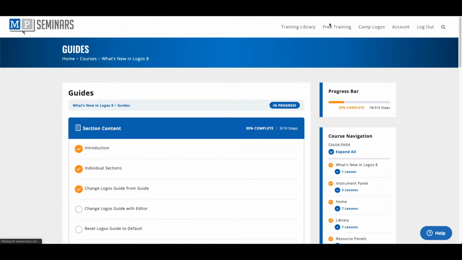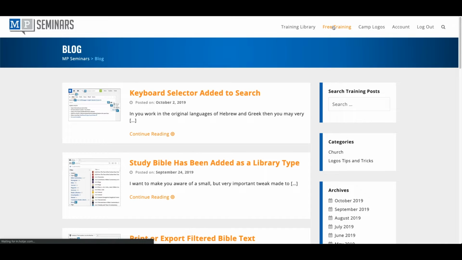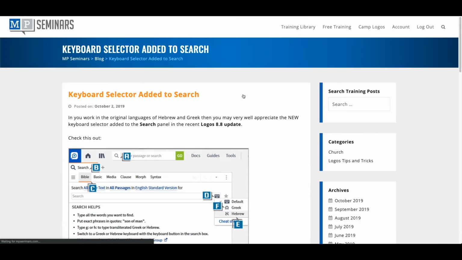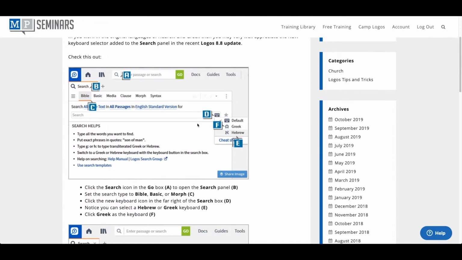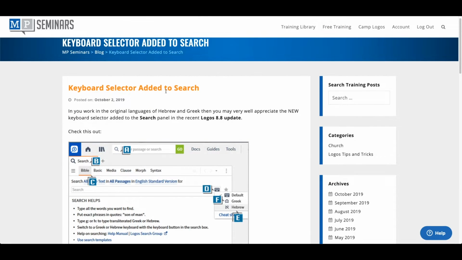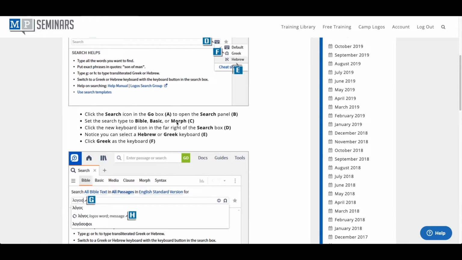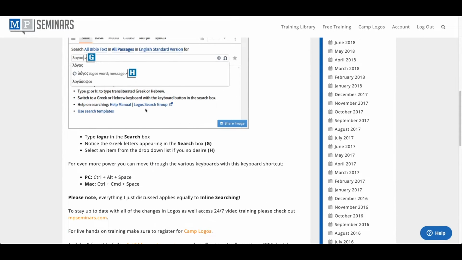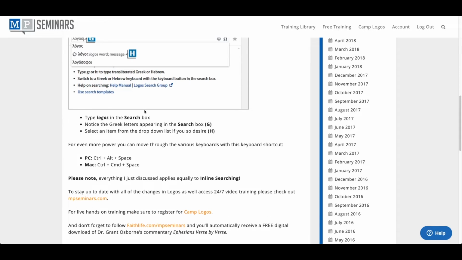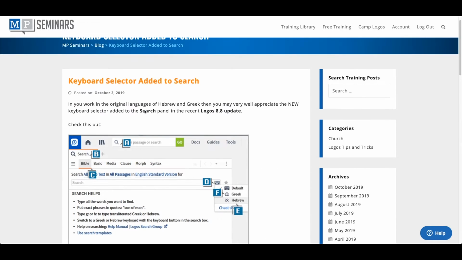But notice up here at the top, there is some free training. If you click on that, it looks like a blog, and click on this blog entry and he'll show you how to use this. It's the keyboard selector, which has been added to the search box in the most recent Logos 8.8 update, which just came out this week. So it talks you through how you can do that, showing you what you need to do.